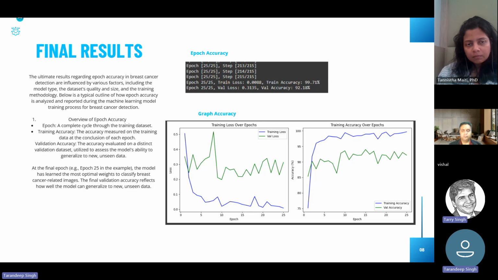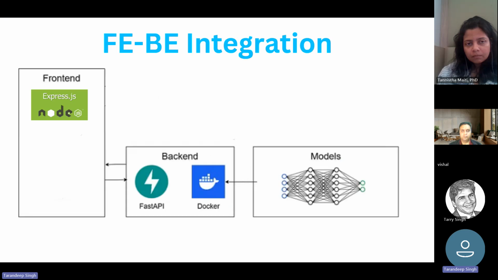So this is the backend of our main project, and we have also done the front end, that is how you are going to predict the image. On the next slide, this is the integration of front end and back end. For the front end we have used JS Node, JavaScript. For the backend, the virtual machine, we have used FastAPI and Docker.